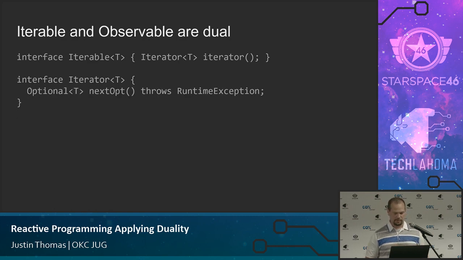Okay, now what I'm doing is, notice that instead of a boolean and a T, I'm going to wrap those into an optional.